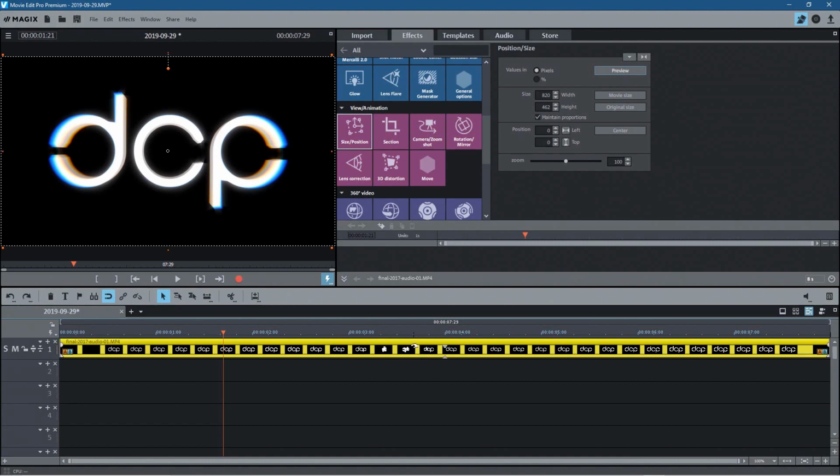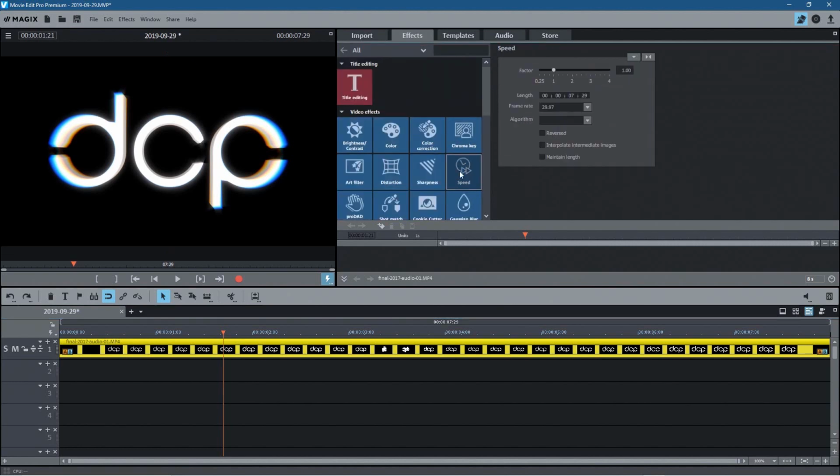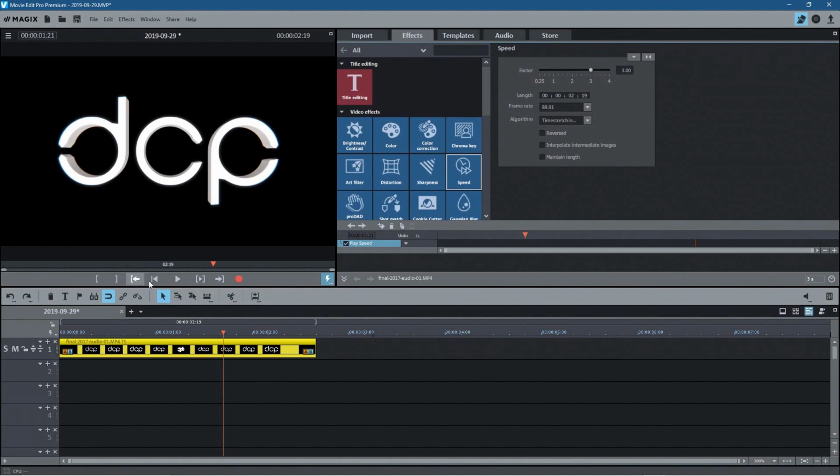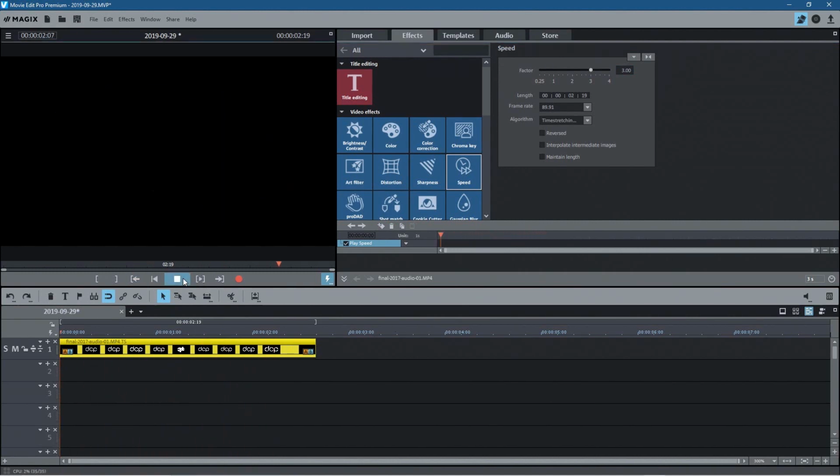And I want to click on this video clip. I want to speed it up. So let's click on it. Let's go to the speed here, and I'm going to set it to 3. It's going to play 3 times faster than the original file would normally play. So I want it to be quite quick.